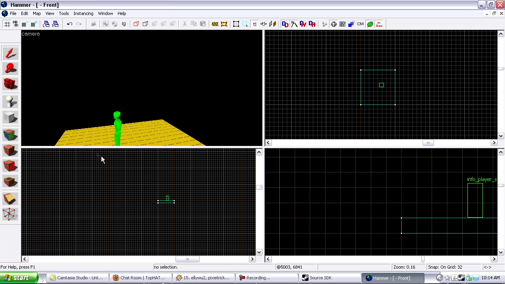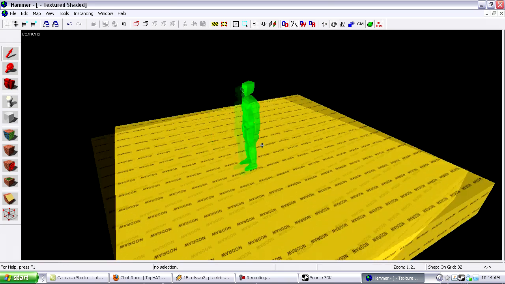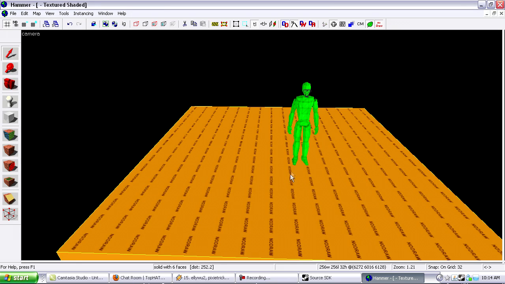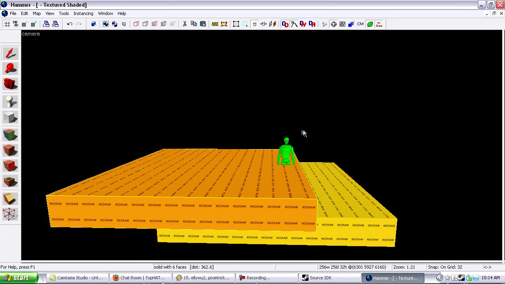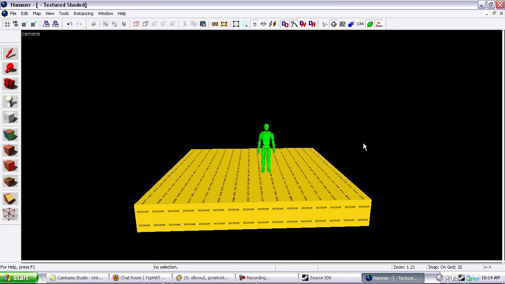Alright. So there's our player. Now we have a size. We're going to build him a little house. Actually, we're going to build him a little house in the next tutorial.